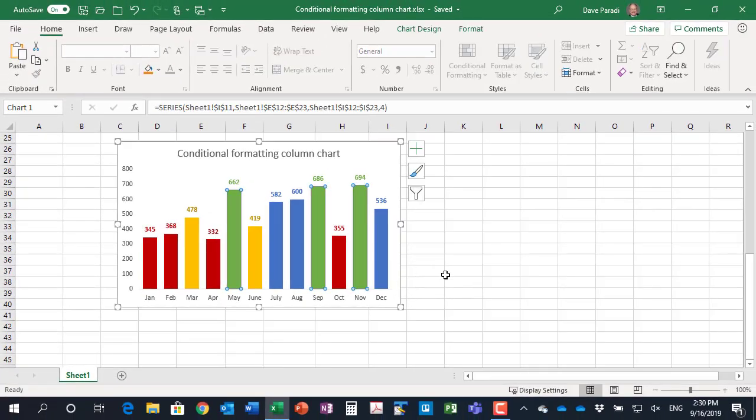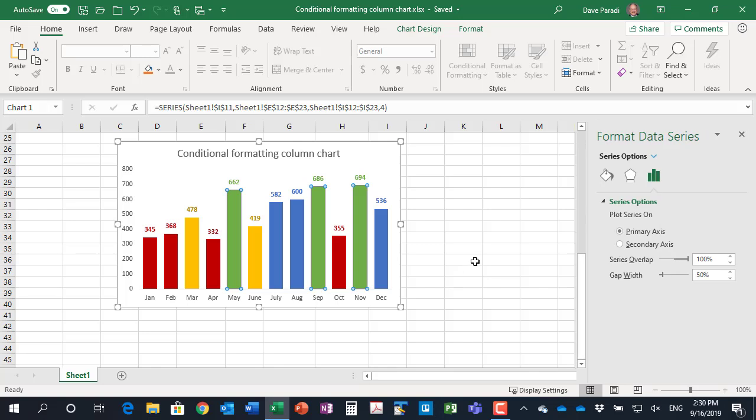But I'll show you what we've done. We select any of the columns. I'm going to press Control 1 to show the format data series. What we've done here is series overlap 100%, which means all the columns overlap each other. Well, for each of the months, there's only going to be one of the columns shown. The others are going to be that NA value, so there won't be any columns there anyways. So we're not hiding anything. We're simply only showing the one that is for that particular value in that month.